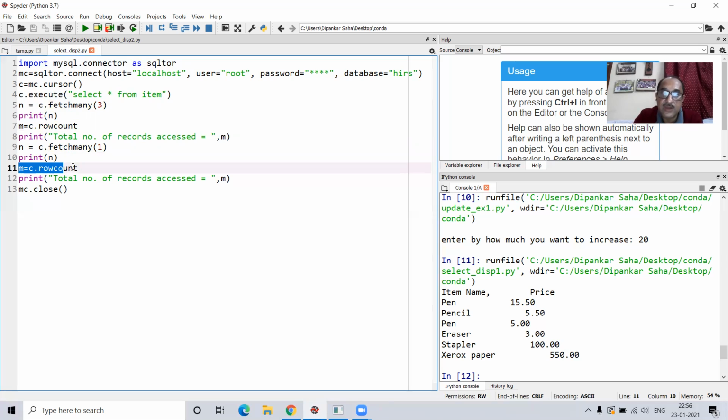And if I do the row count once again, now the value of m will be 4. Why? Because it was already at the end of the 3rd record, if you remember. Now one more record I accessed, so the cursor would move automatically to the 4th record. This concept you have to remember, because this kind of thing might be given in connection with some output problems. Remember this. Fine.